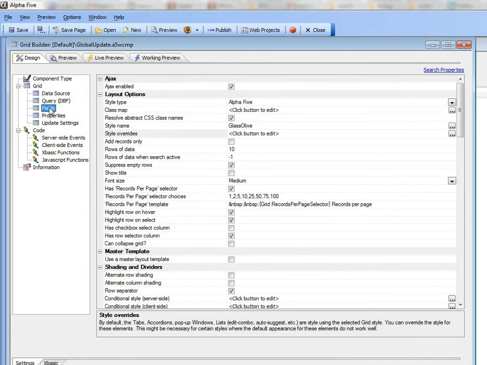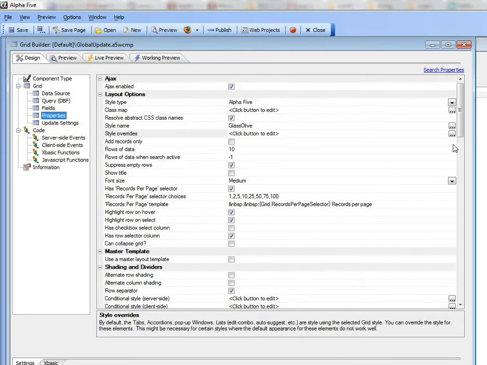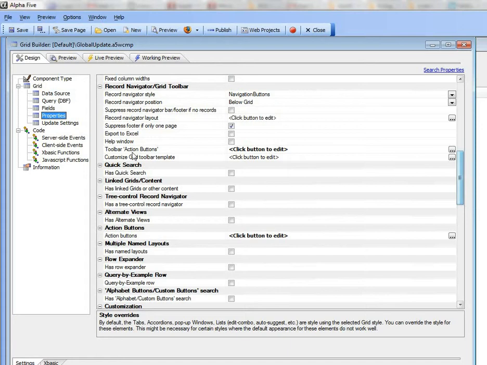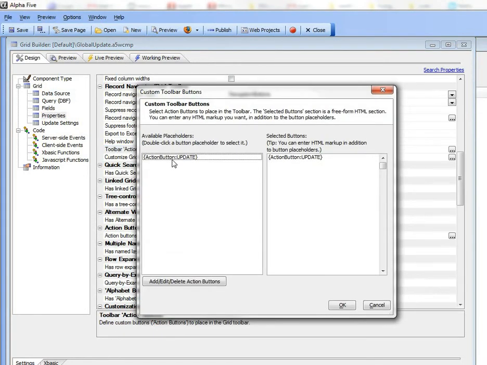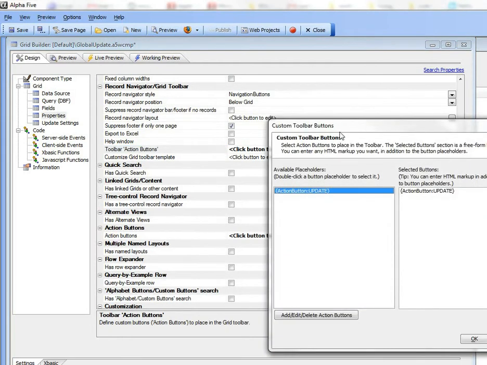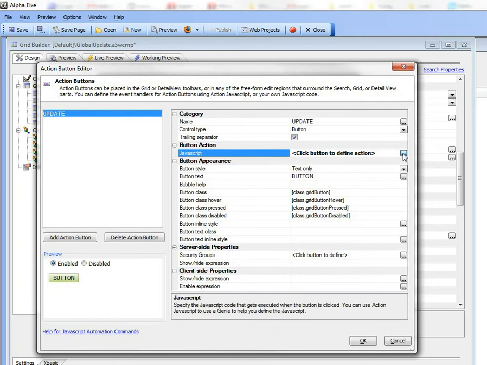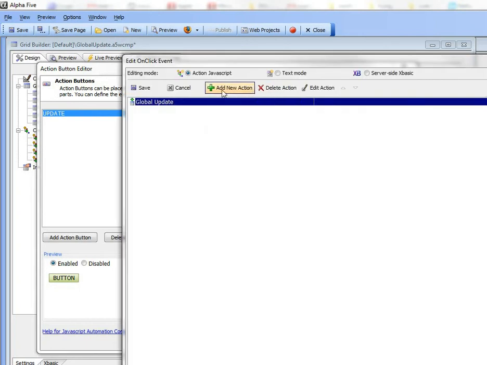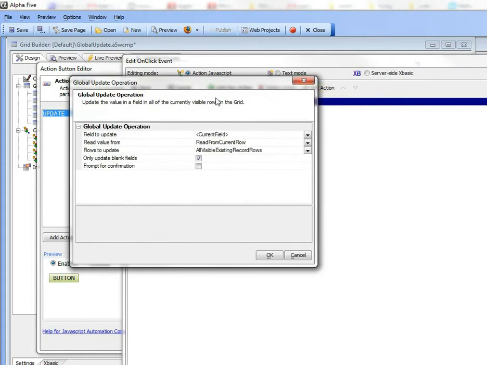So we'll go now to fields, and then let's go to properties, and then go to action buttons, and let's edit this button over there. And look at how it was defined. So you can see now that there's a new action here called global update, and when we edit this action, let's look at the options for this action.